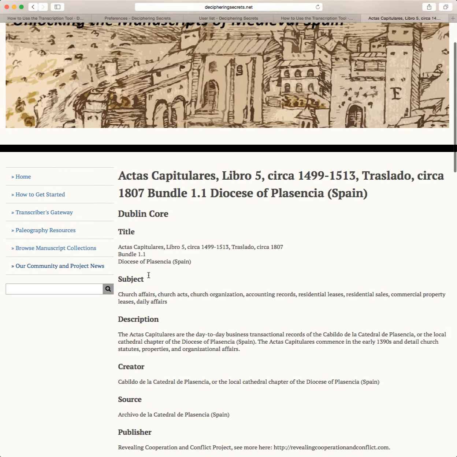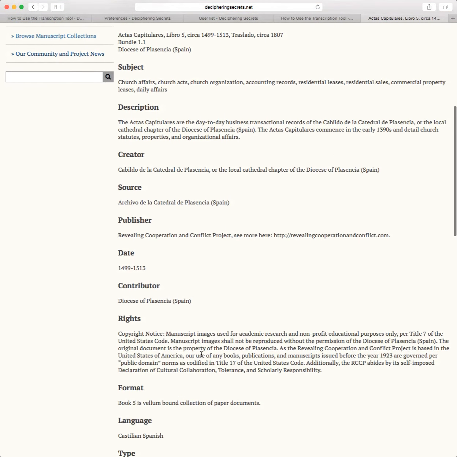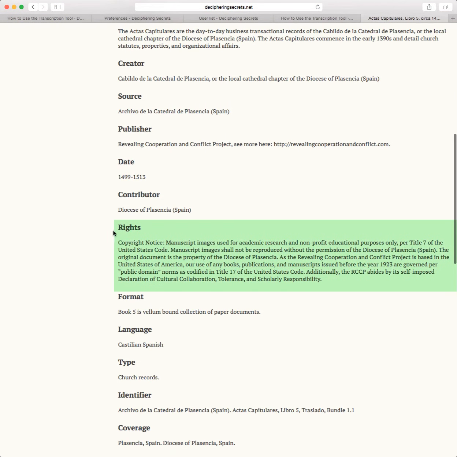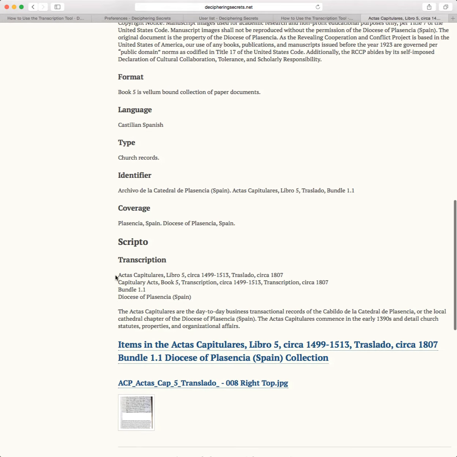So you can read through all of these, everything from the title, a description of the documents, who was created by, the dates, and things like that. Obviously, this rights issue is very important. Again, we're using these under the public domain norms that are in the United States of America, but also we have solicited and received permission from the Cathedral of Plasencia or the Diocese of Plasencia to use these records. As always, we ask you not to reproduce these records so that we can continue to enjoy access to them.